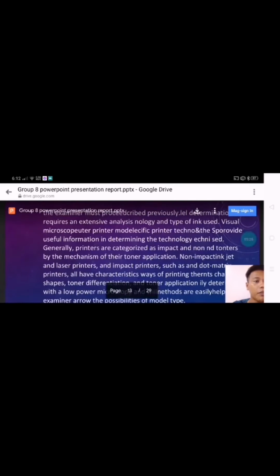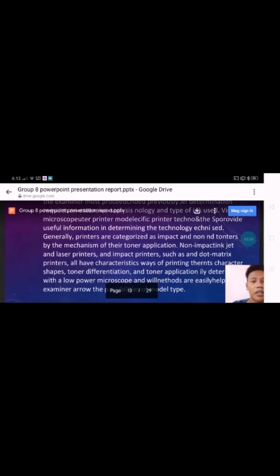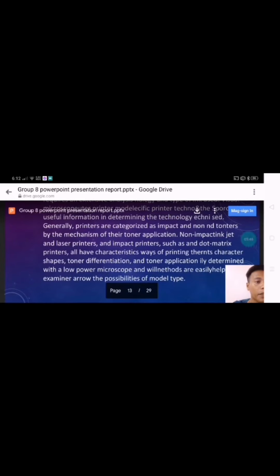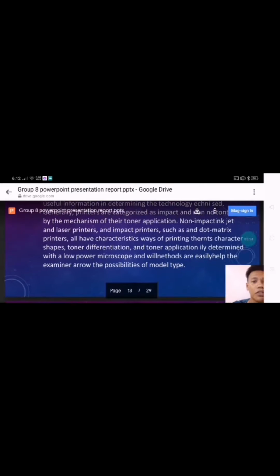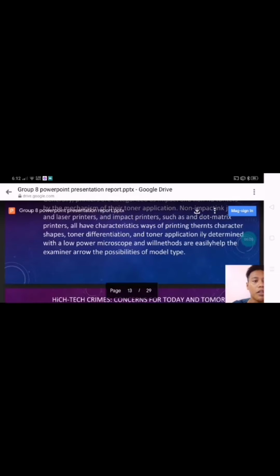Generally, printers are categorized as impact and non-impact by the mechanism of their toner application. Non-impact inkjet and laser printers and impact printers such as dot matrix printers all have characteristic ways of printing characters, shape, toner differentiation, and toner application. Determination with a low power microscope and other tools can easily help the examiner narrow down the possibilities of the model type.